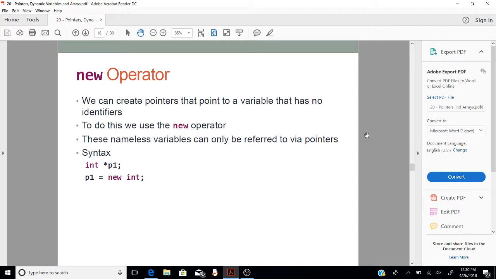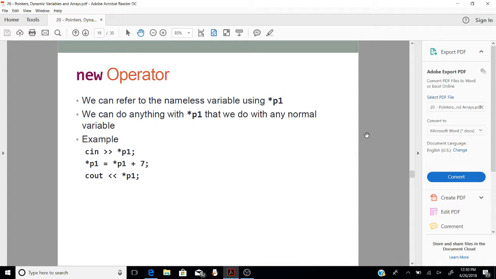So really the name of this variable is what? New int or star P1? Sorry. Okay. Right? To get to what a pointer is pointing to, we put the star on it, right? Follow the star. Does this make sense a little bit?